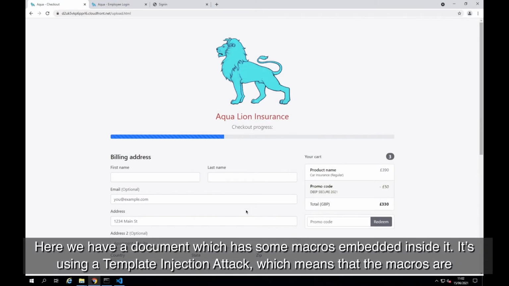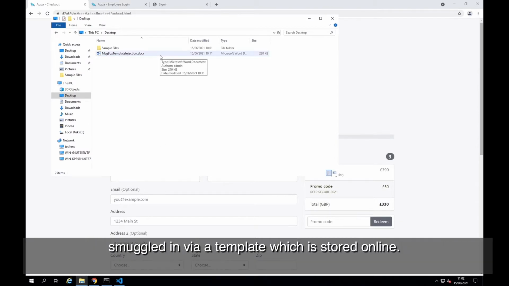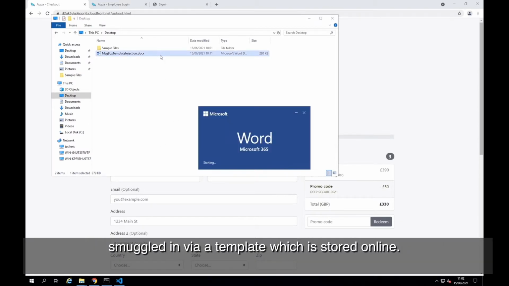Here we have a document which has some macros embedded inside it. It is using a template injection attack, which means that the macros are smuggled in via a template which is stored online.